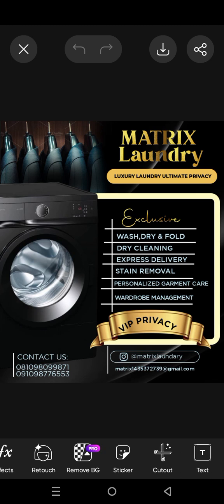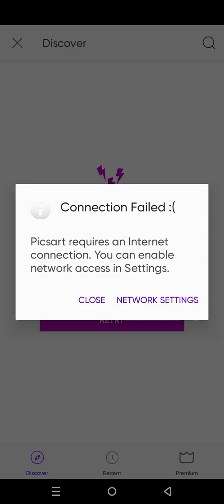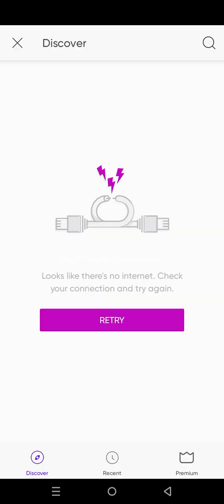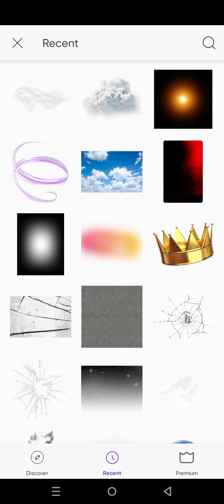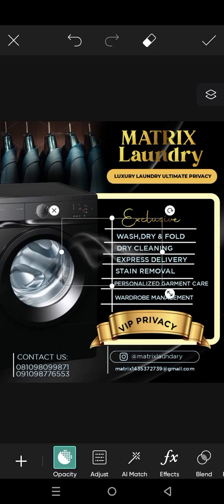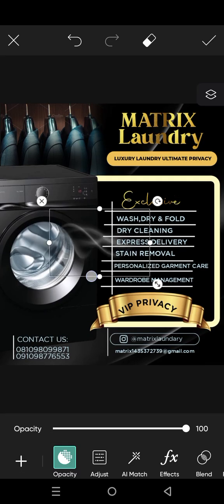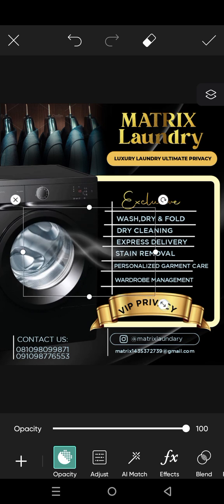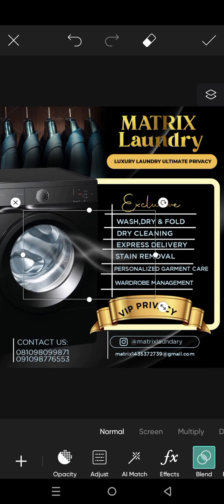Alright, so you come to sticker on Pixellab. I have to close it because my internet connection is not on, so I need to turn it on. You go to recent, the ones that I've already downloaded. Some of these effects are premium, so I have to bring it here. If you need the premium Pixellab, you can DM me.